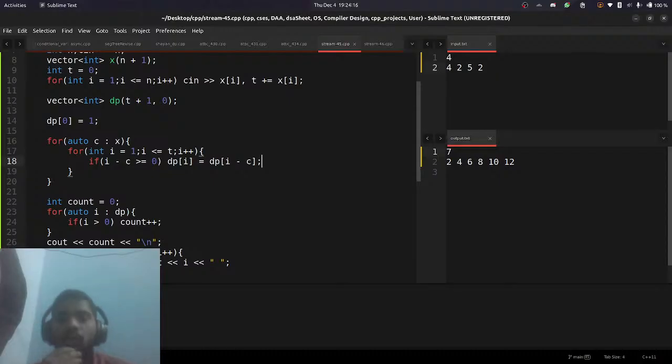Okay, so let's try to run it. We have the first coin, that is 4. Then we are running from 1 to 13, where t is basically 13. 1 we cannot make, 2 we cannot make, 3 we cannot make, 4 we can make, so dp of 4 will be 1. 5, 6, any other we cannot make using this coin.